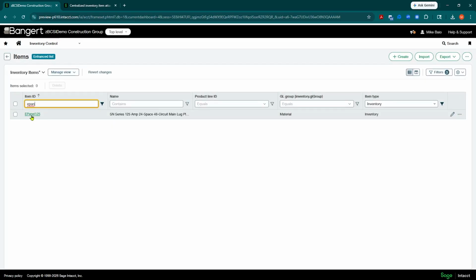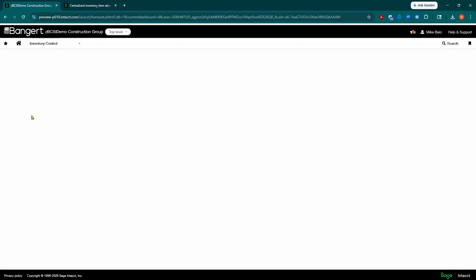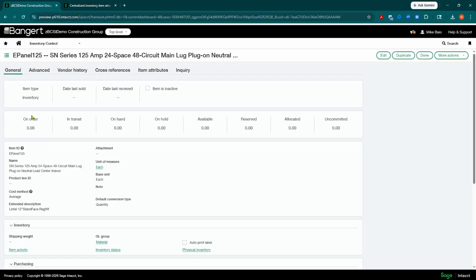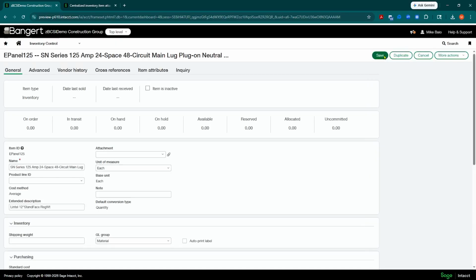And so I have an electrical panel. I'm going to go ahead and click on it. And now you'll notice you have an attachment function right here. Now, if I want to add an attachment, I'll go over to Edit. And I'll have the ability, just like you do throughout Intacct and other areas, to add attachments.